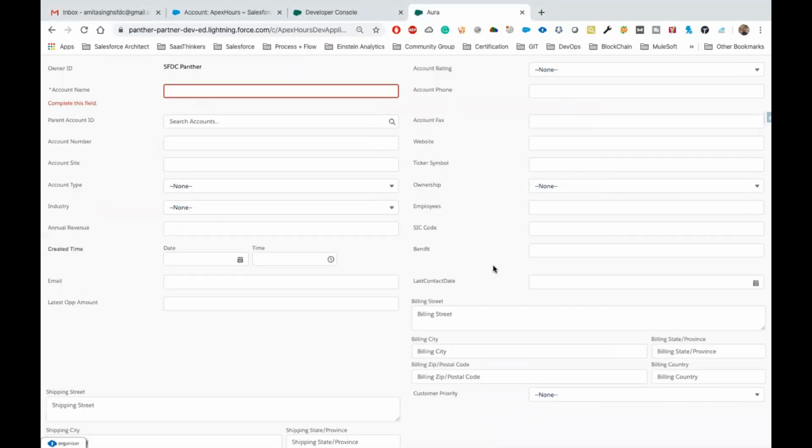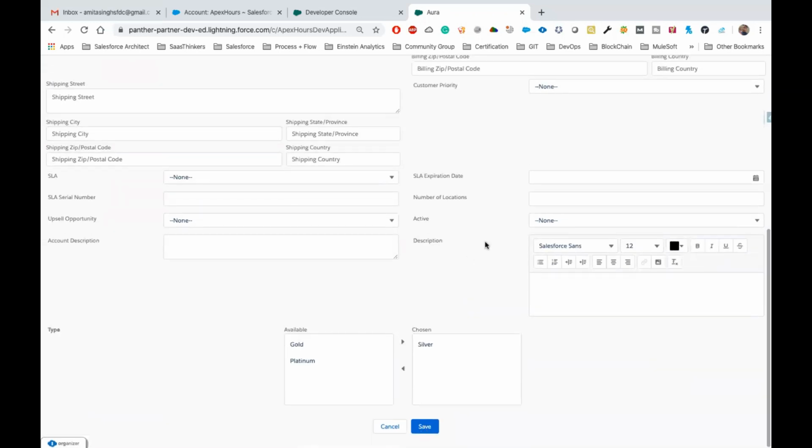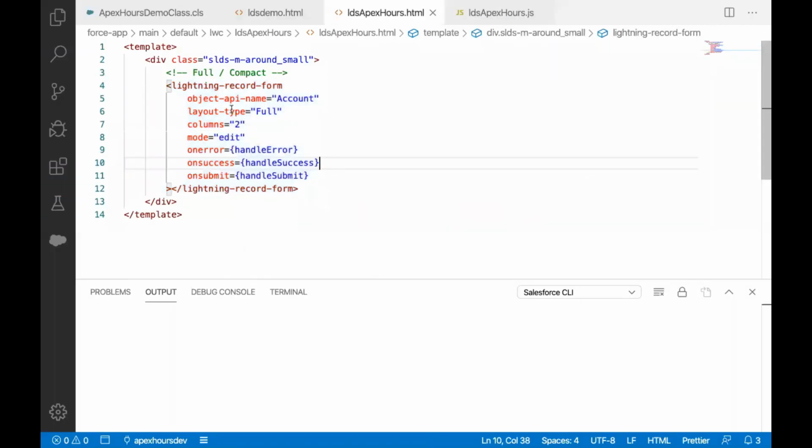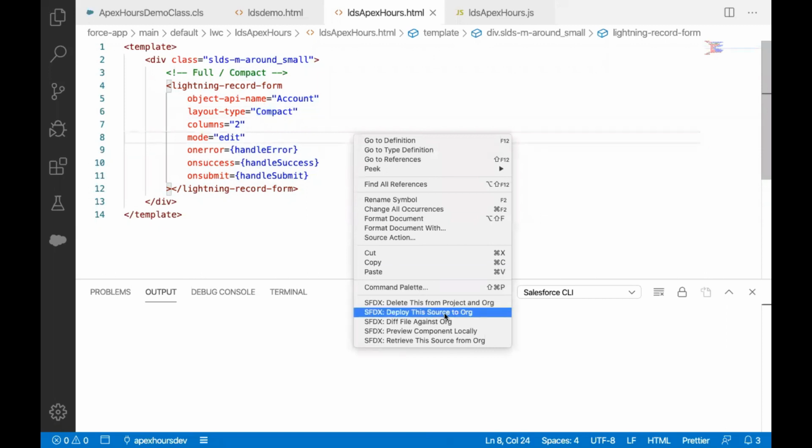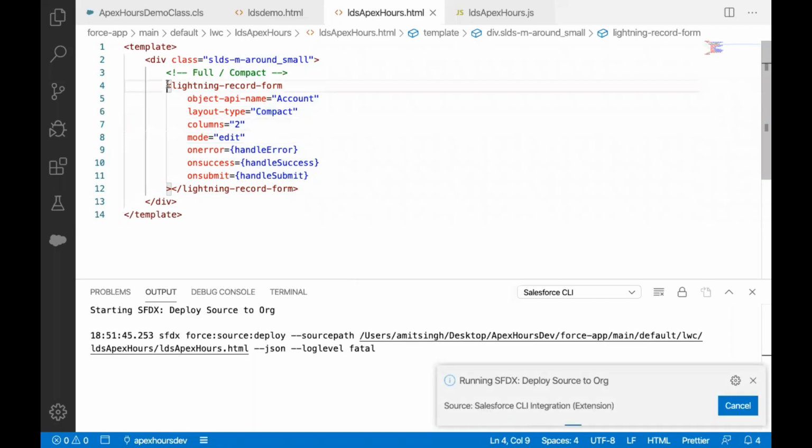Even if you see that we just tried to click on the save button, and we got that error, and still my browser again got frozen. So we can just change here to compact instead of full, so that we get a very small number of fields there, and we'll try again here. So this is how you can quickly use Lightning Data Services to create.